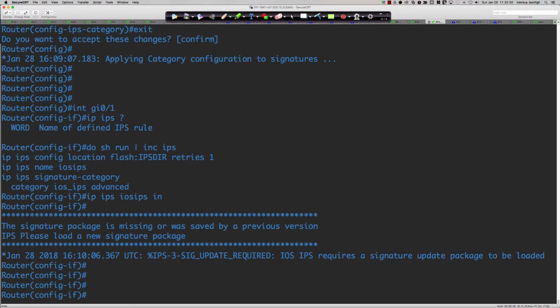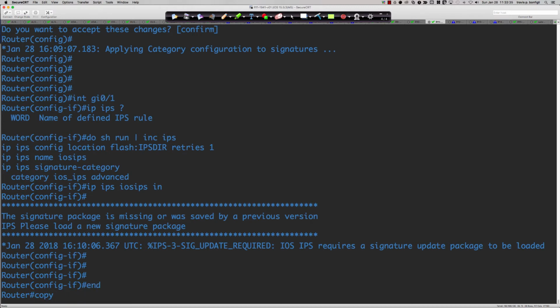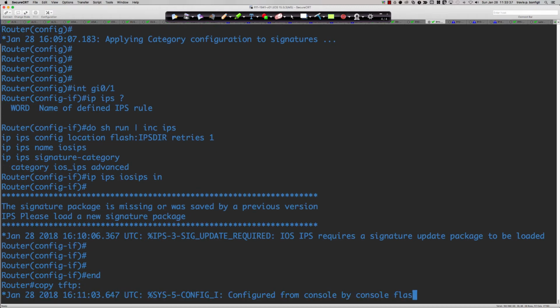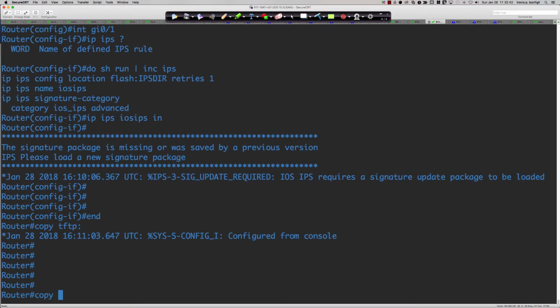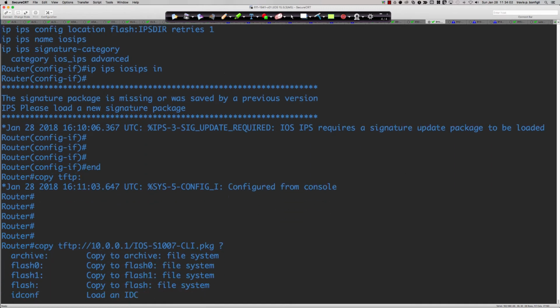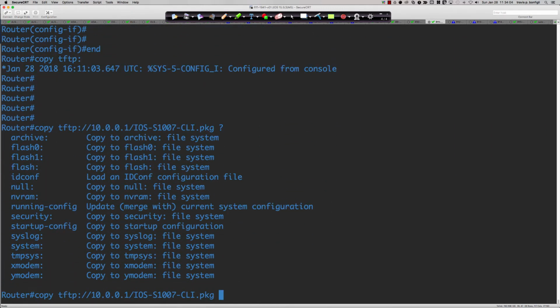So over on that MacBook, which is connected to Gig 0/1, I have a TFTP server running. And I'm simply going to say copy tftp: and, oops, I don't want it to flash. Actually, I'll put the whole thing on here. Because typically I do copy tftp: flash:, hit enter and then enter things in, but we'll do it all in one thing here. So we'll say copy tftp://10.0.0.1/ and it's IOS-S1007-CLI.pkg.